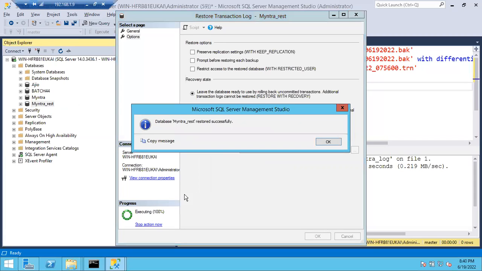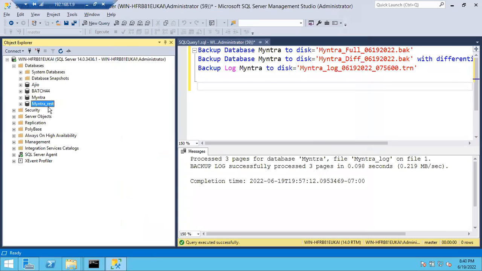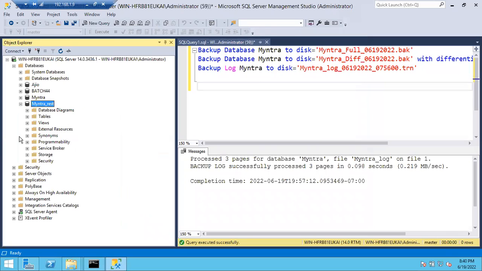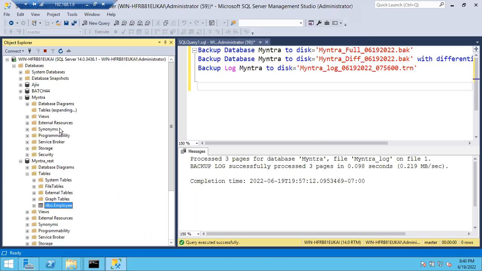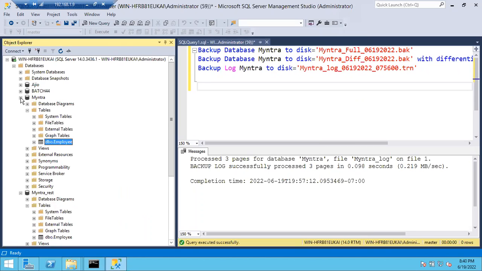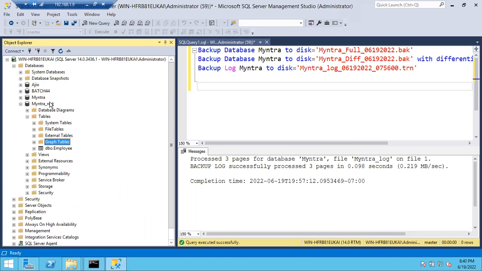Done. So database Mintra restored successfully. Click OK. See here, now as you restored with recovery, the database came online. Now this is accessible, guys. You can access this. You can see the tables and all. Whatever table is there in Mintra, you can see all the data. Only one table is there in Mintra, and you can see that table in the Mintra underscore rest database. This is how we restore the backups, guys.